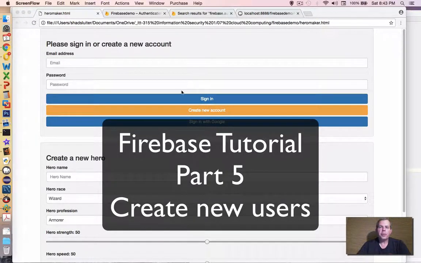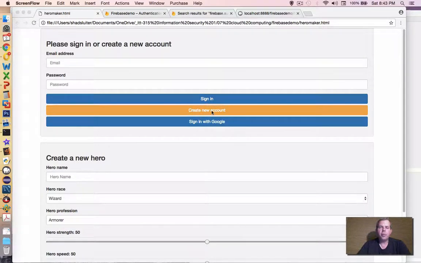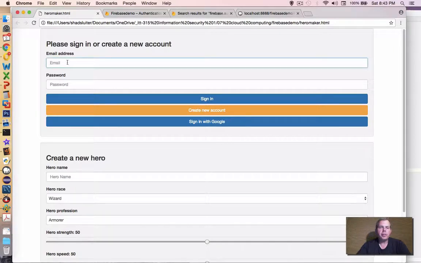In this one, we're going to create the actual login accounts. We're going to use this orange button here called Create New Account. So when a person signs in, they're going to provide us their email address and password. The Create New Account button will be triggered, and then we will put this person into our database.